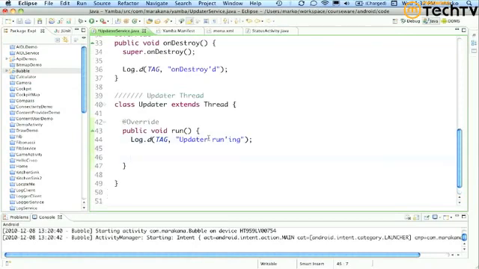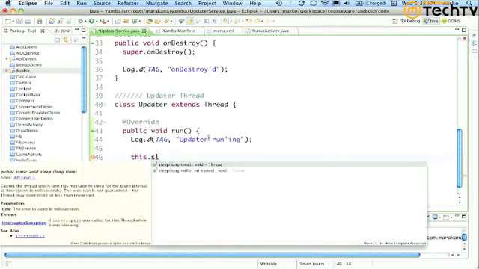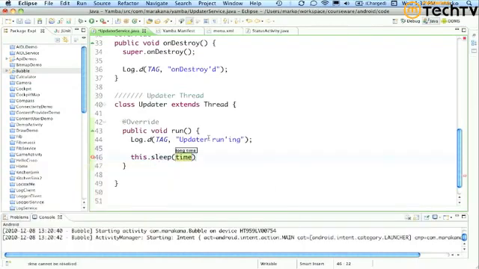And then after that, I'm just gonna say sleep. So I'll say this dot sleep for some amount of time, and we can create some kind of constant that's gonna be our constant amount of time, whatever that is. So I'll say static final long delay, and it's a number of milliseconds.